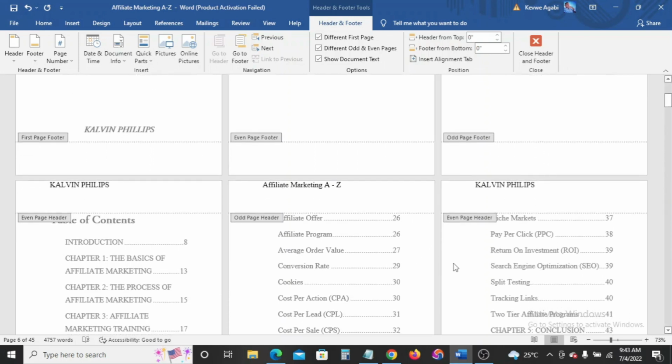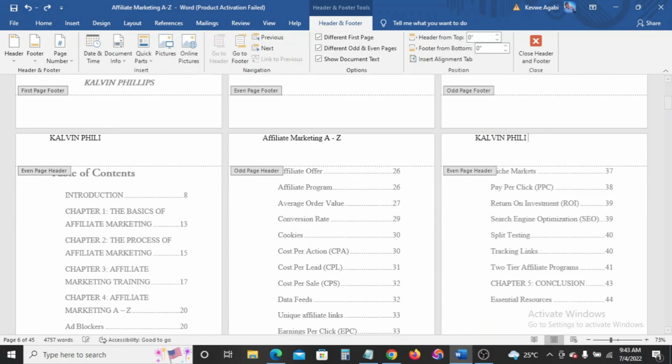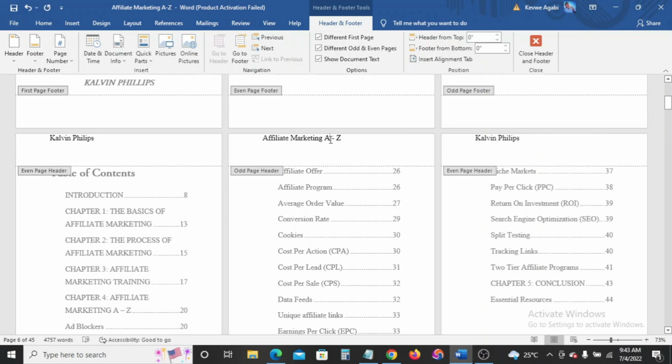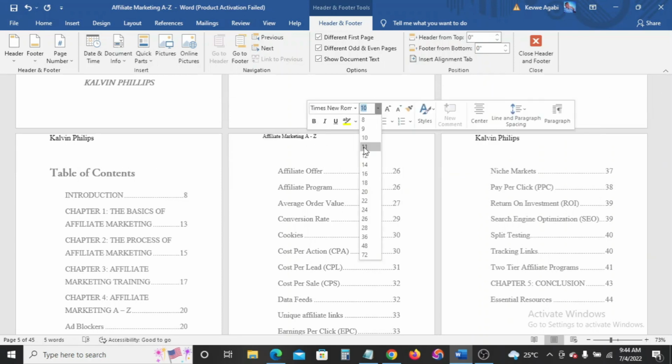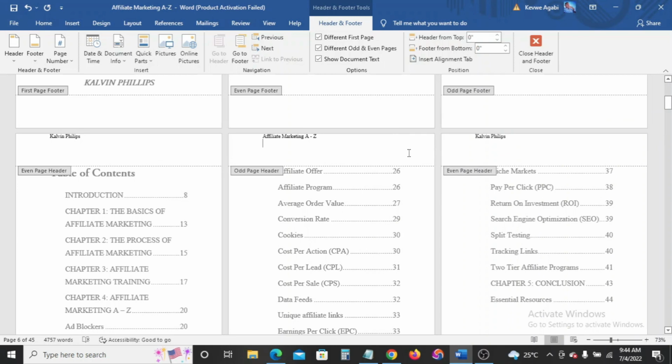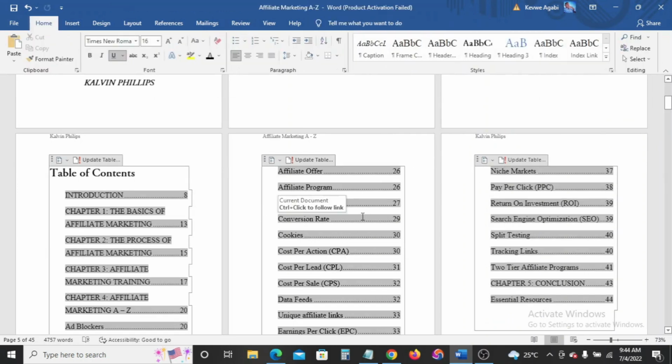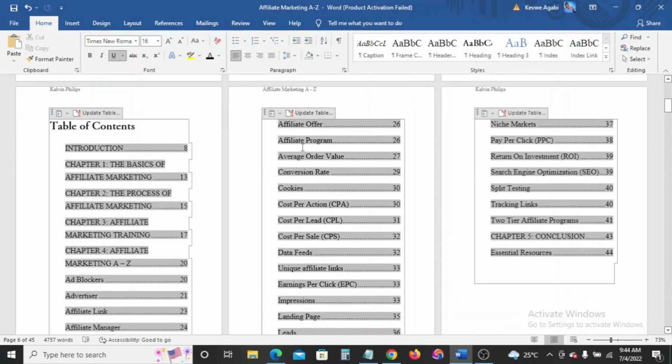Sorry, I want this in small letters, not capital letters all through. Calvin Phillips. I want it a little bit smaller, as well as this guy has. Okay, so this looks okay. So you have one Calvin Phillips, one Affiliate Marketing A to Z.